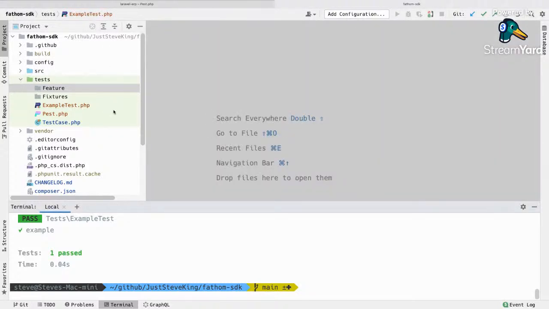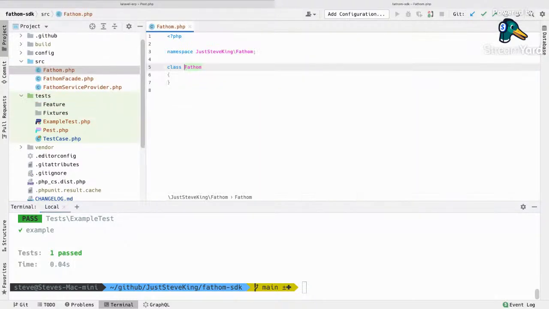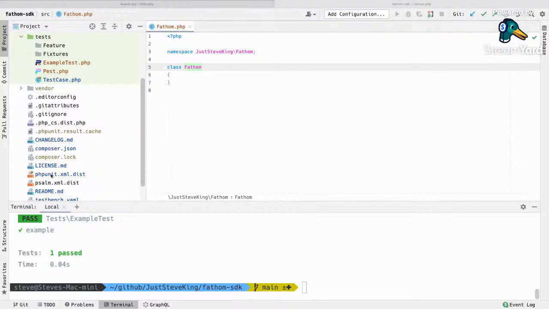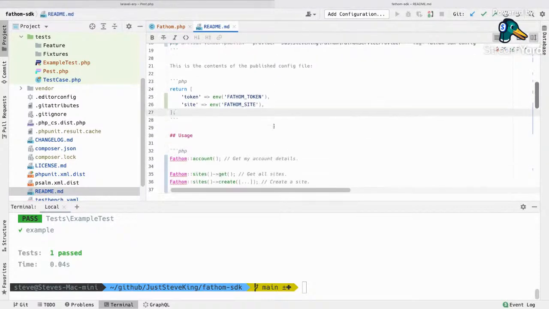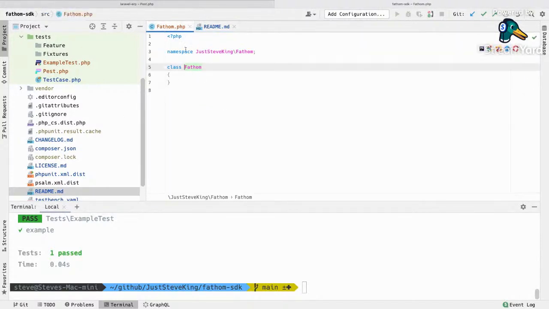What we're going to do is start looking at this API. We're pretty much set up at this point. We're ready to rock and roll. So, Fathom. What do we want from you? If we go back to our README, we want some basic static methods here, don't we? It's just going to return something. So let's go to Fathom and scaffold some of this out.